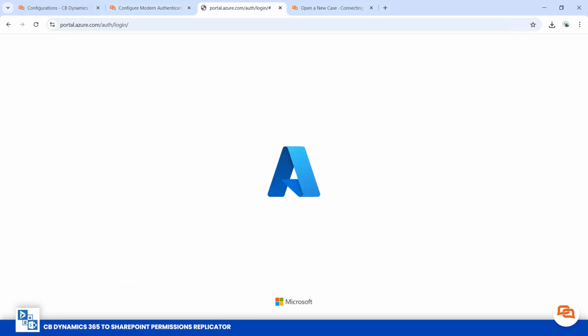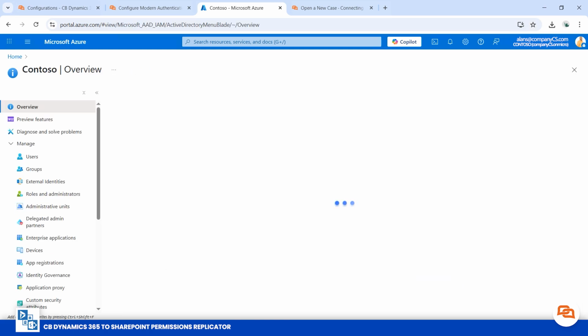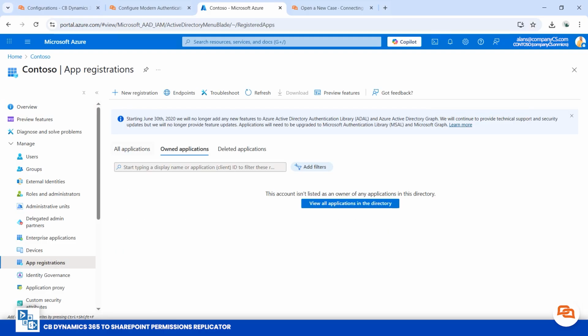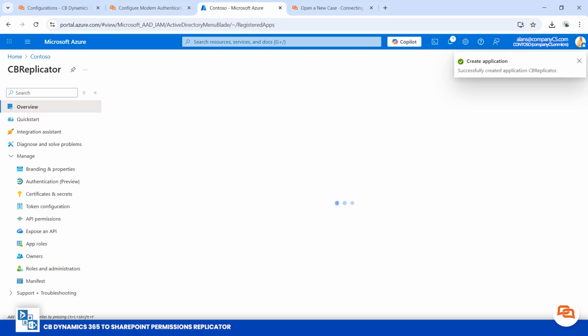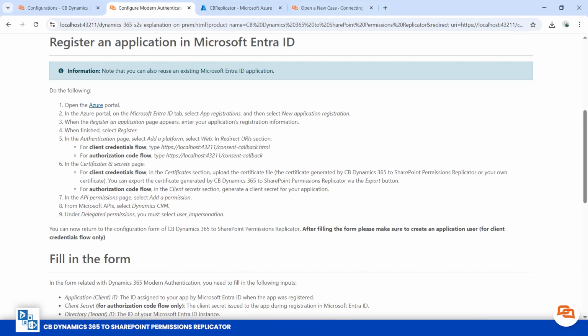Click the Azure link or simply navigate to portal.azure.com. Navigate to Microsoft Entra ID. Click App Registrations to open the App Registrations page. Click New Registration. Type a name for the app. Click Register. Navigate back to the step-by-step instructions page.